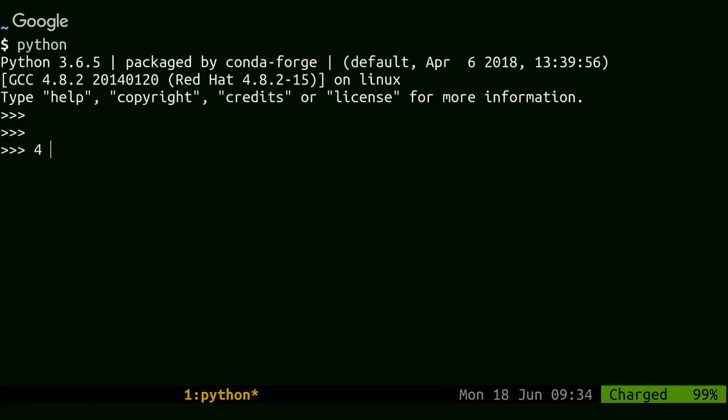So if you type something like 4 plus 5, and you hit enter, you'll immediately get the output just below that row. The fact that Python just gives you the output right back is another one of the strengths of the language, and one of the reasons why we choose it to do data analysis.